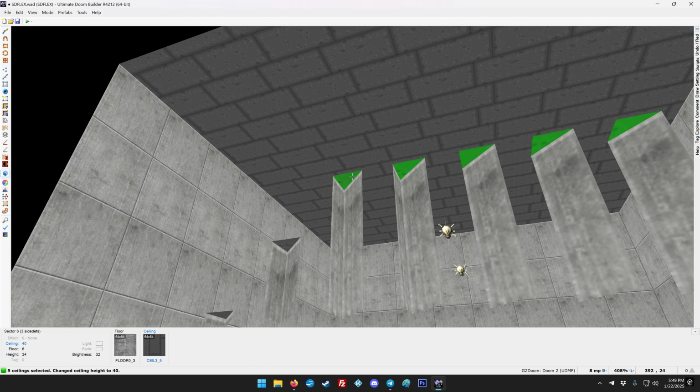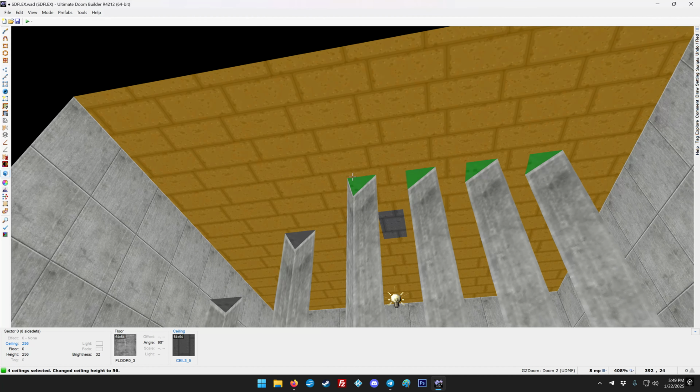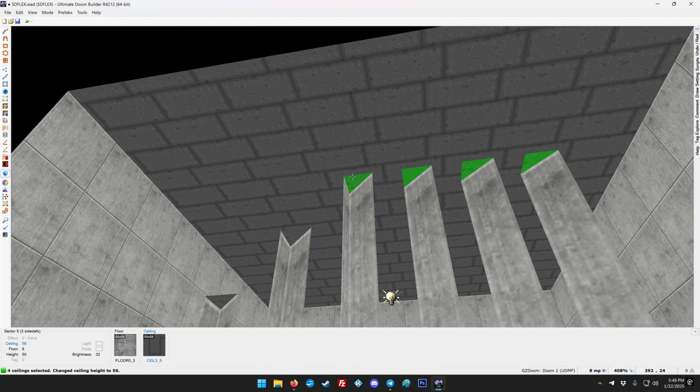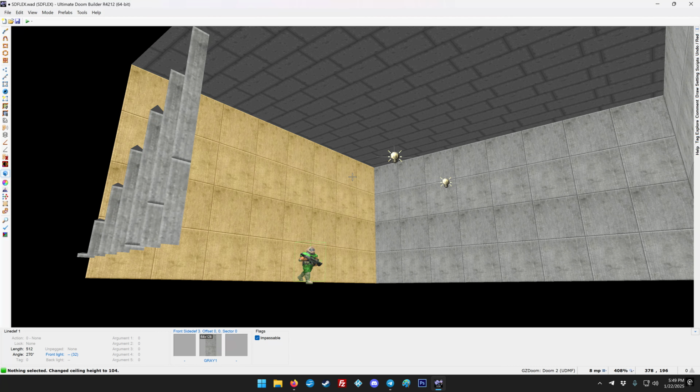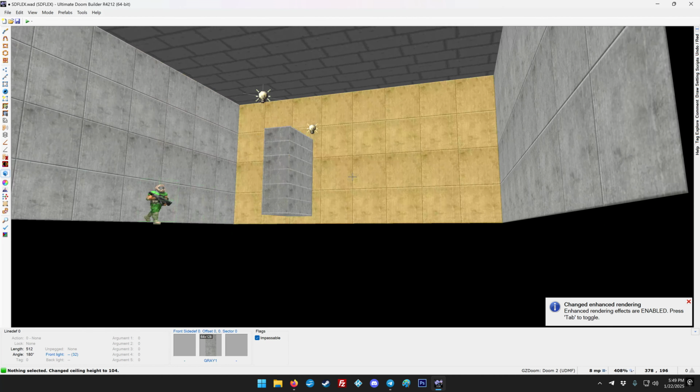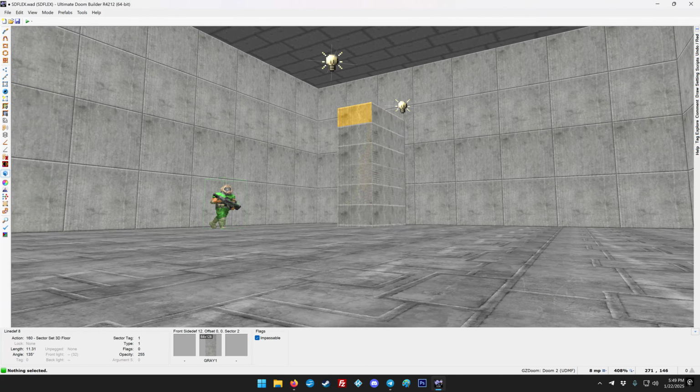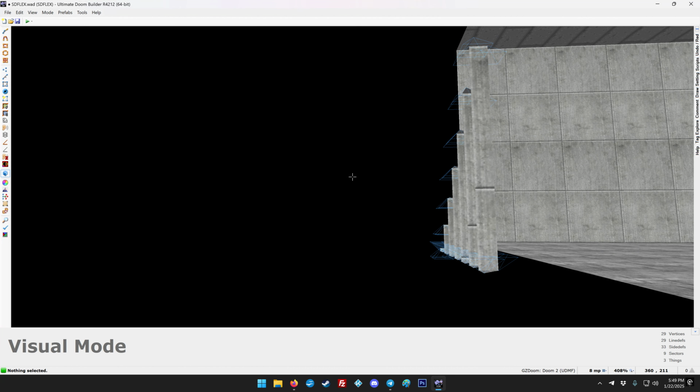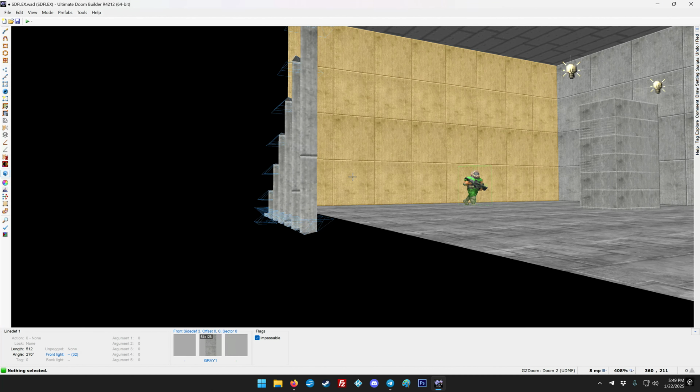1, 2, for each one of them. All right, now if we turn advanced rendering back on, you'll see that we have a line of overlapping 3D floors, or a stack of overlapping 3D floors. Well, we're going to fix that presently. So let's turn advanced rendering back off, and that's done with the Tab key.